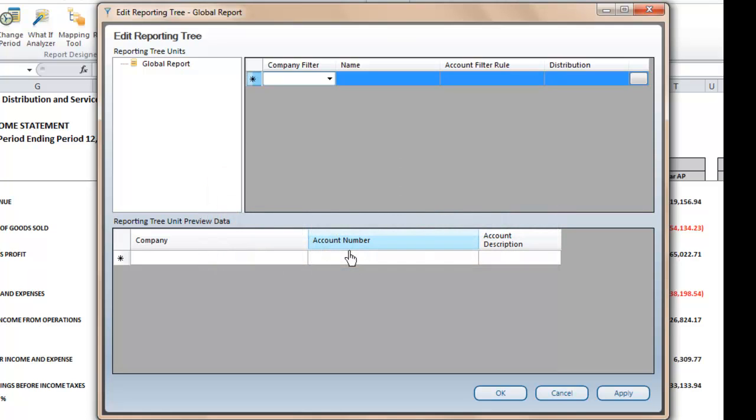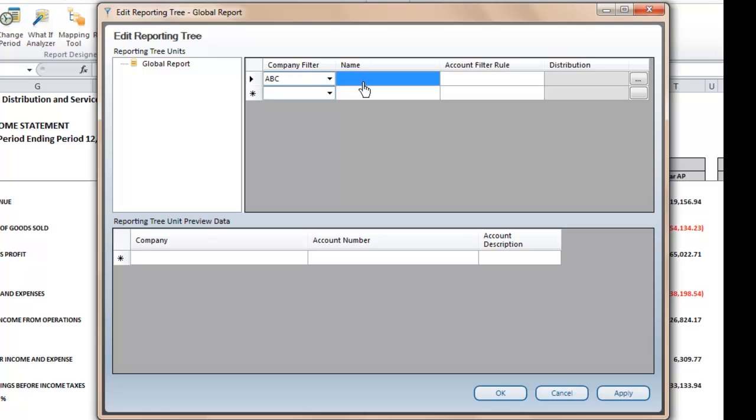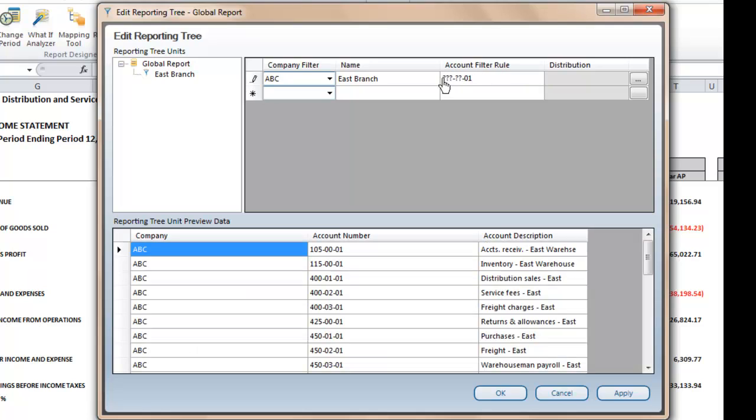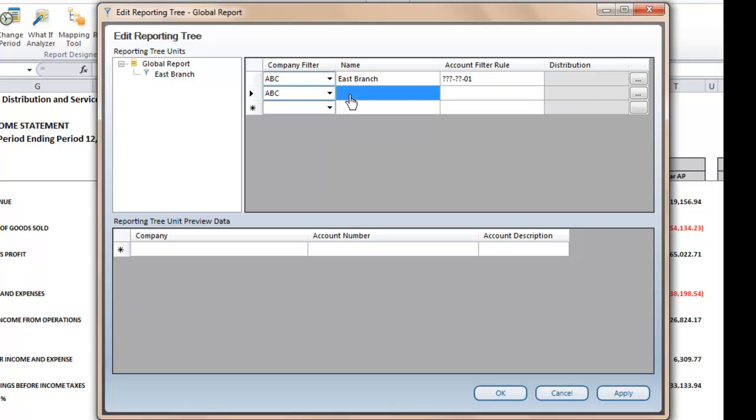To add your reporting tree, first select the company that you're going to report on. You then need to name that specific reporting tree. In this case, I'll name it East Branch, and then apply the specific account filter rule. Add the next branch, select the company, add the report filter name, and then apply the account filter rule.